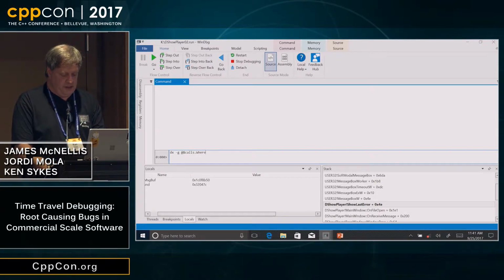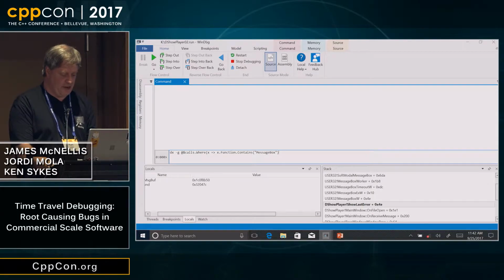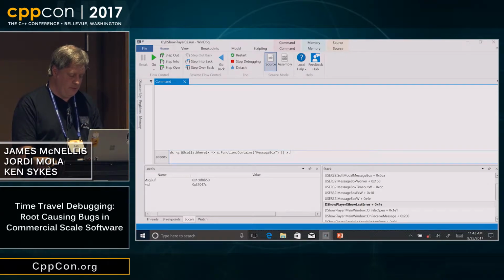But what we're going to do is use the tab key. We're going to do a where clause, and we're going to limit what we see. The where clause takes a lambda, so I'm just going to use x to represent one particular call and say, okay, I want to keep anything where the function name contains MessageBox, because I noticed that MessageBox returns 0. We don't want to filter that out. Or the return value is not equal to 0.